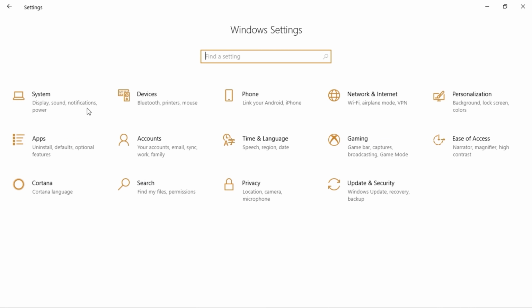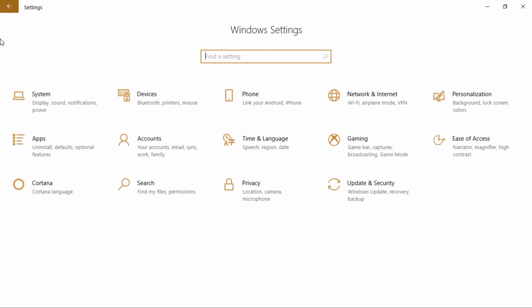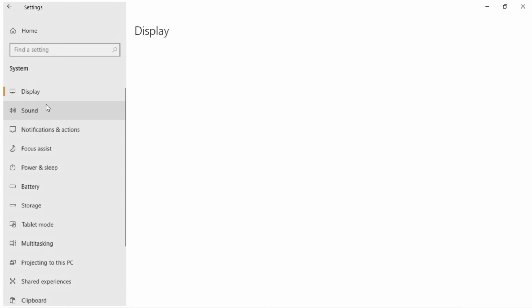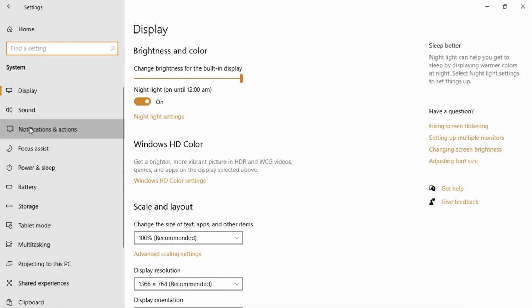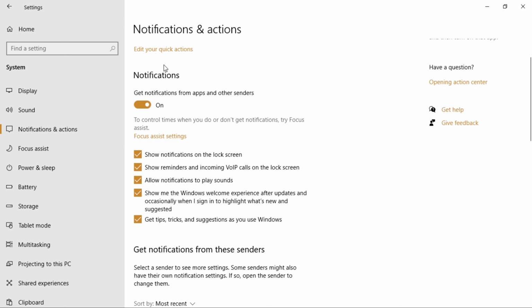If you want to change some notification settings, so notification is a reminder. It reminds us what is going on in the app you are using. So for changing the notification settings, go to the system and go to the notification and actions. At first look you will find this on and off button, which is used to get notifications from apps and other senders. You should turn on this one.